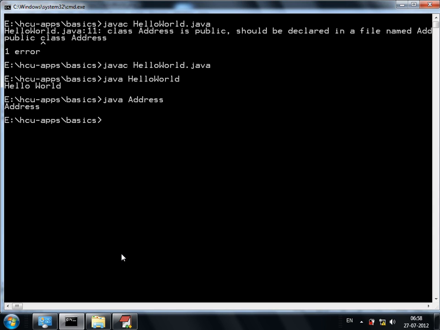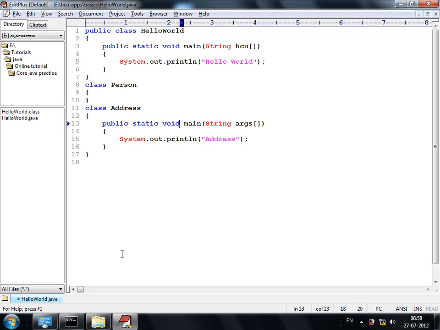Between one class and another class of a .java file, just because the .java file will never come into the picture while executing. While executing, only the class will come into the picture. Only the class will be considered as a unit. Understood? Everybody understood, right? This is how the basic thing will be. This is how the basic class will work in a .java file.